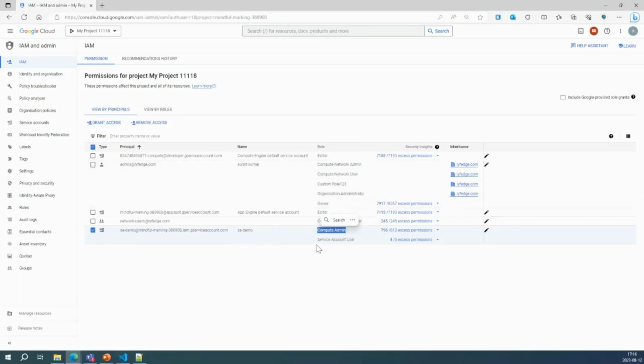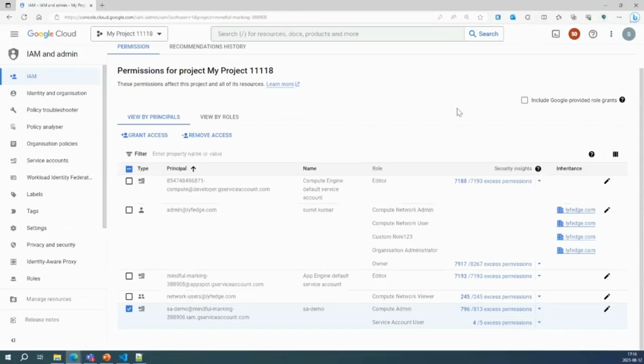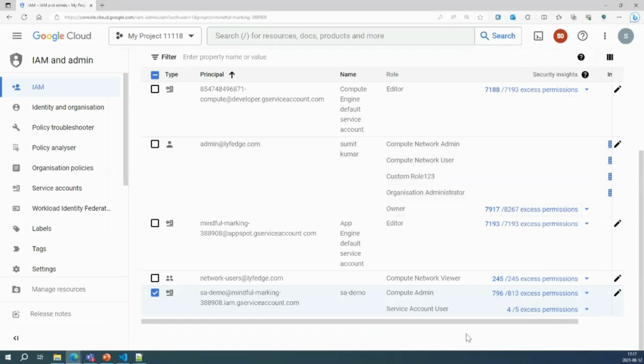You can increase the size here as well. Okay. Use Control plus. Let me know if you can see. Is it better than earlier? One more time will be better. That is better. Okay. Better?